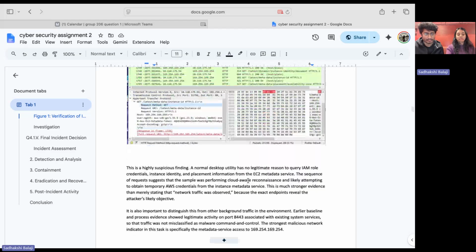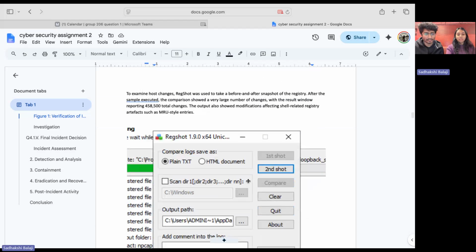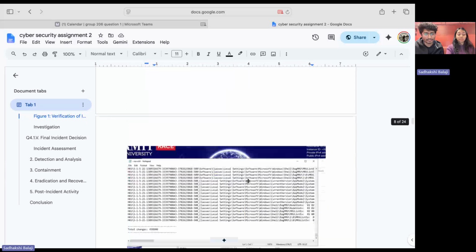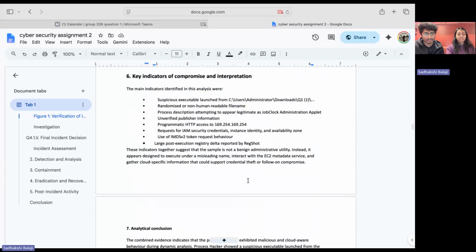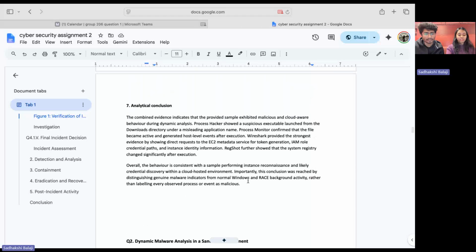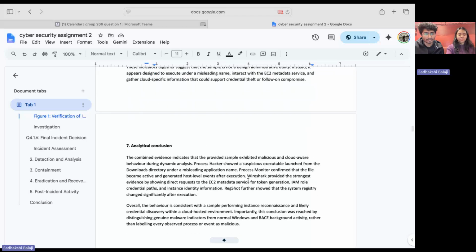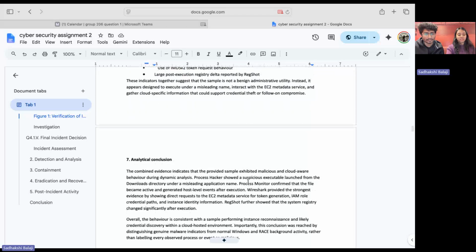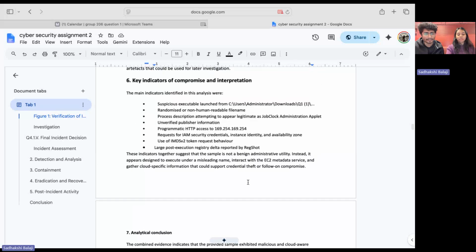Step 8 is overall behavior and severity. Based on the combined evidence, we assessed the malware as highly suspicious and potentially critical because it executed from a user-controlled path, triggered system changes, and initiated unusual HTTP activity to the metadata service. This conclusion is supported by the documentation, outputs from the monitoring tools, and the step-by-step screenshots in our report.